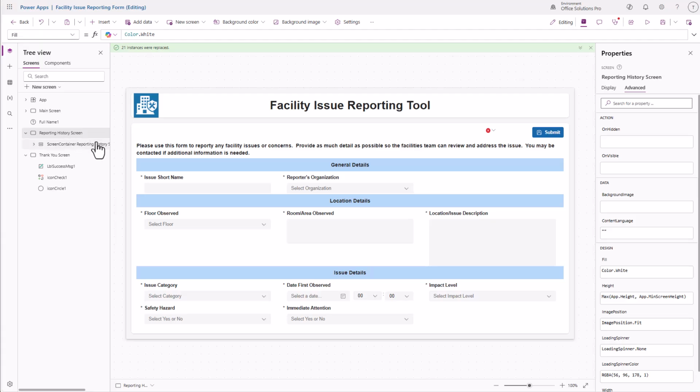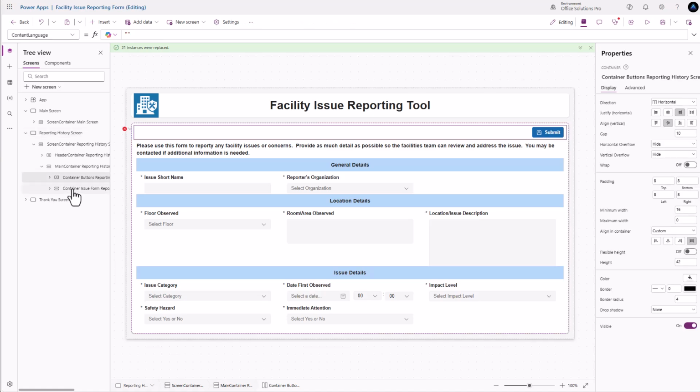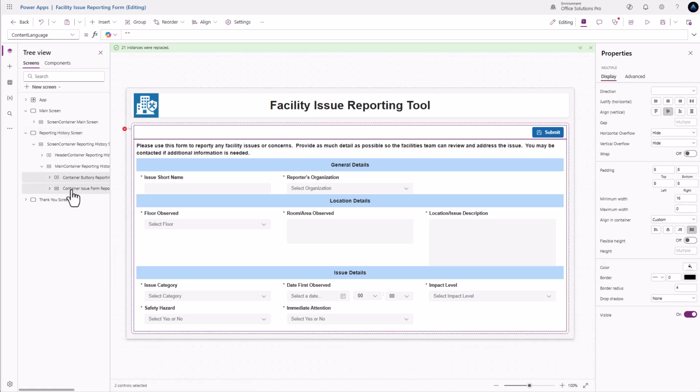All right, let's go back to our screen here. So we've got a reporting screen. All right, on our reporting screen, we don't need our containers here or here. We're going to use a table control, so we can go ahead and delete these.